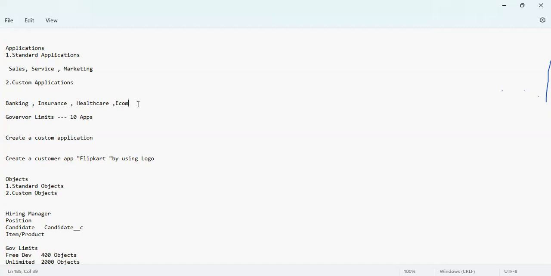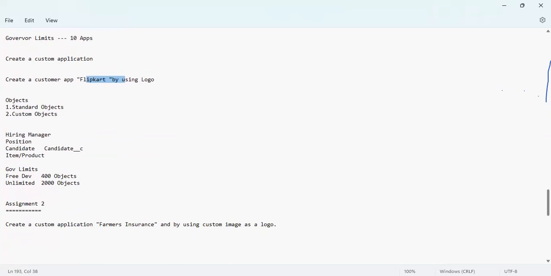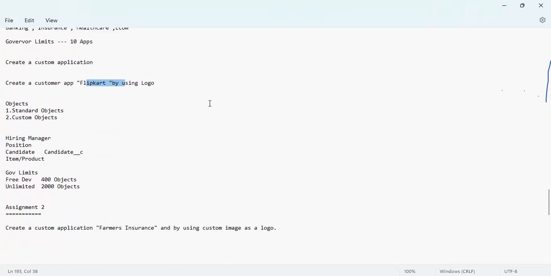We can upload a logo for it. When we talk about limits, in our free developer account we can create only 10 applications, whereas in unlimited we can create a number of applications. So we created a custom application, Flipkart, which we named as FK. And then we tried uploading a logo.